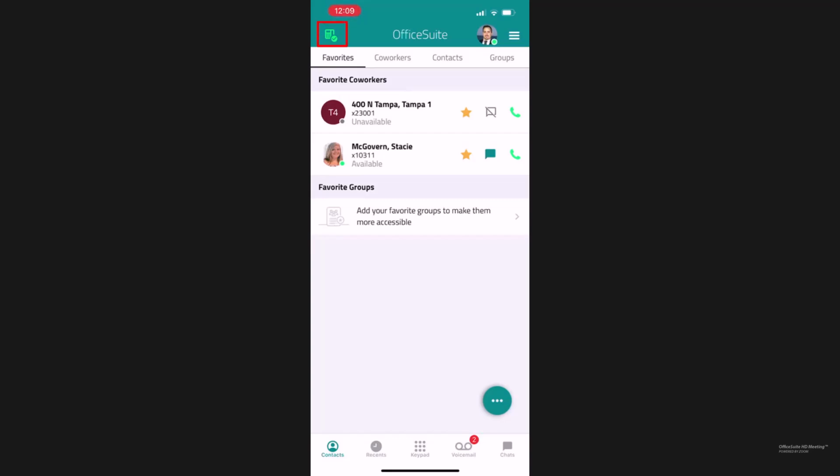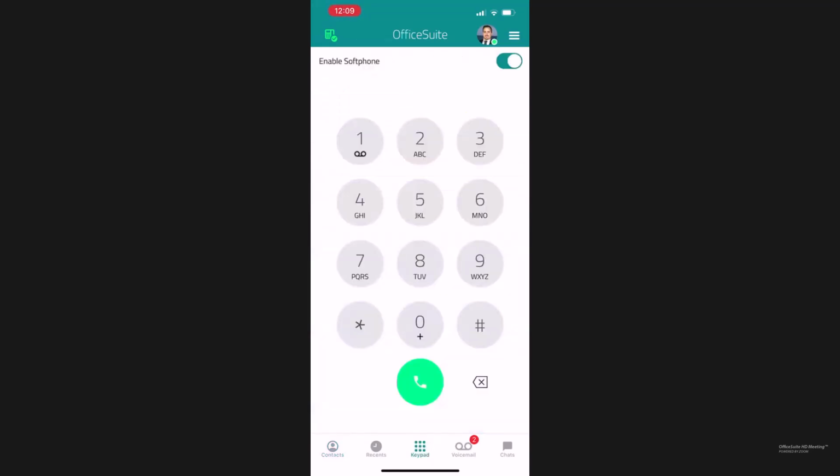You can make calls to extensions within your organization or any regular phone number. To do that, click on the keypad down in the middle. From here, you can dial any number or extension you like and hit the green phone icon.